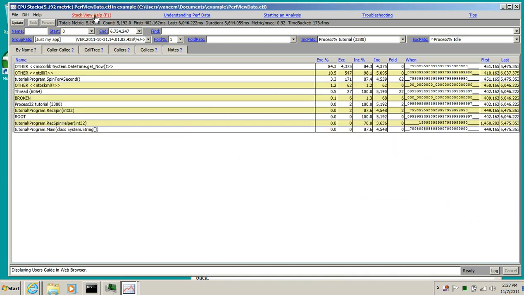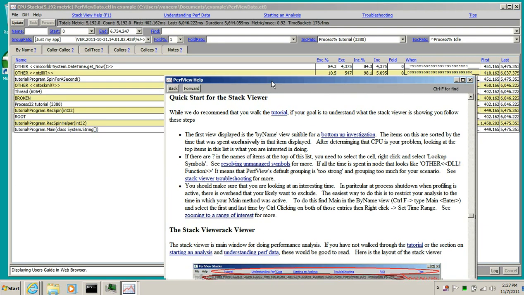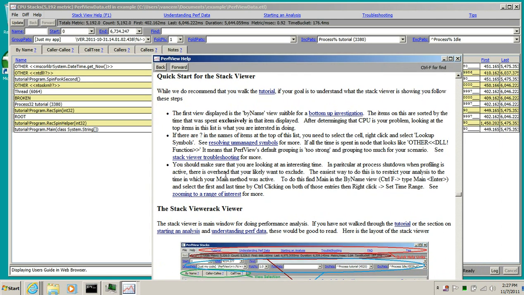But the most important hyperlinks are these hyperlinks along the top. That's because they describe things that you really need to know in order to use this view effectively. And you should look at them left to right. So let's start with this one. This first hyperlink, the Stack View Help, gives you the basic things that you need to know in order to understand what the viewer is at all.